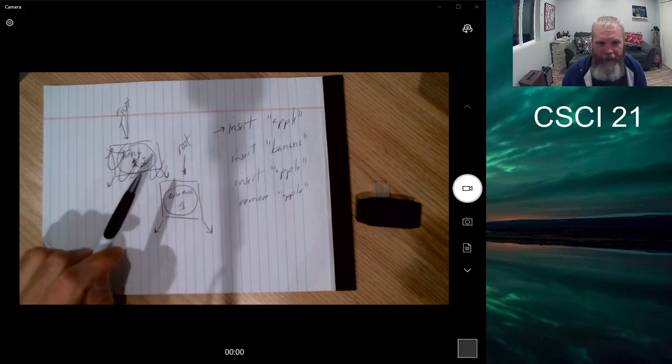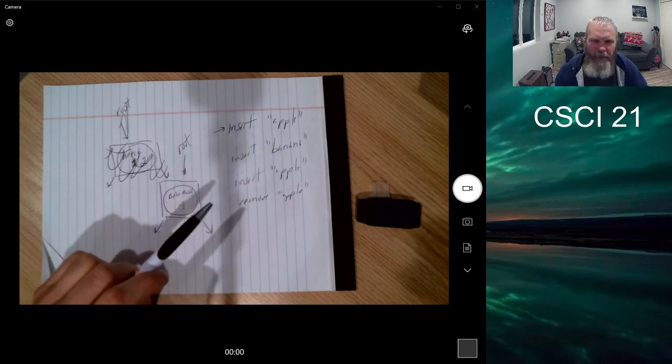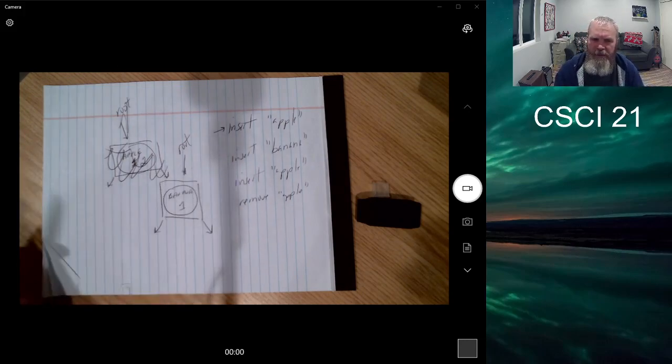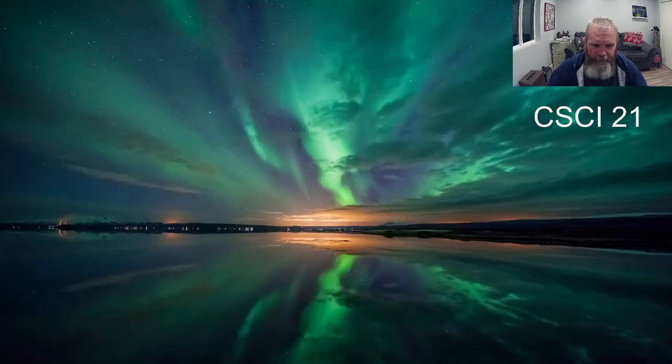So hopefully that helps a little bit. Probably, if you look at the supplemental videos, I've probably drawn additional pictures. So anyway, that's that.